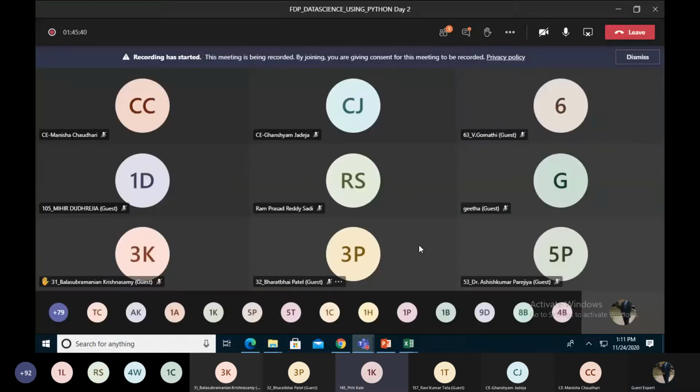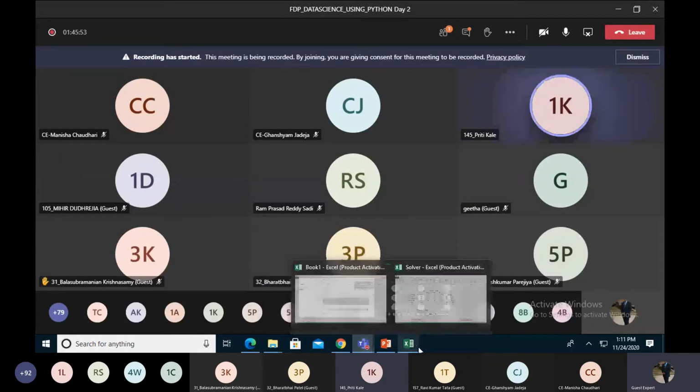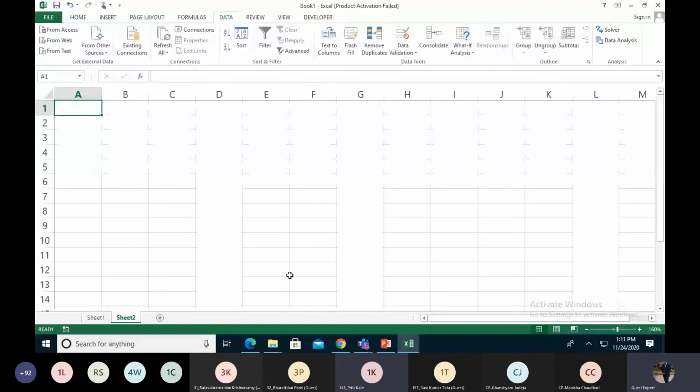Myself Preeti Kale. I want to ask a question regarding the solver constraint. What are all the different solver constraints, sir? Yes, while adding a constraint. Just a minute, I'm going to the sheet.